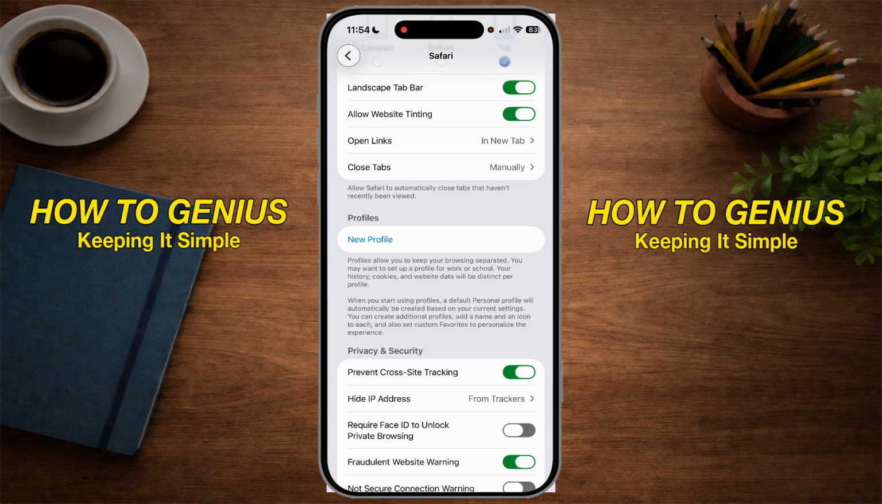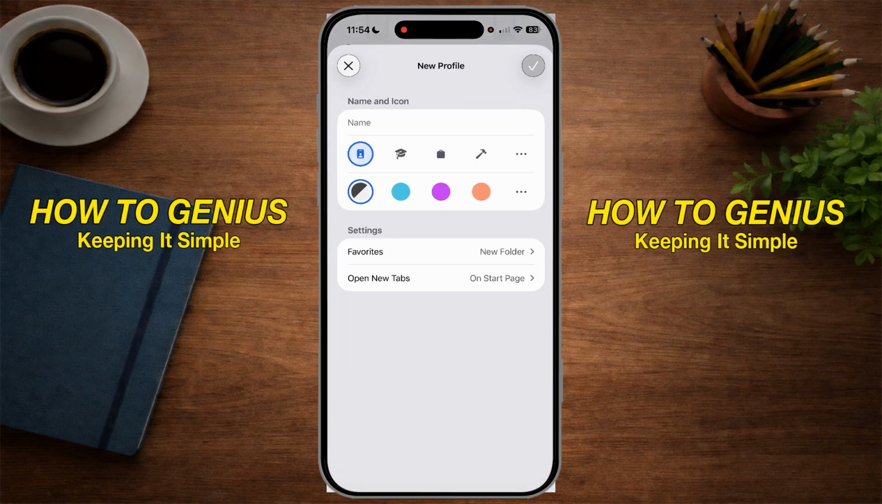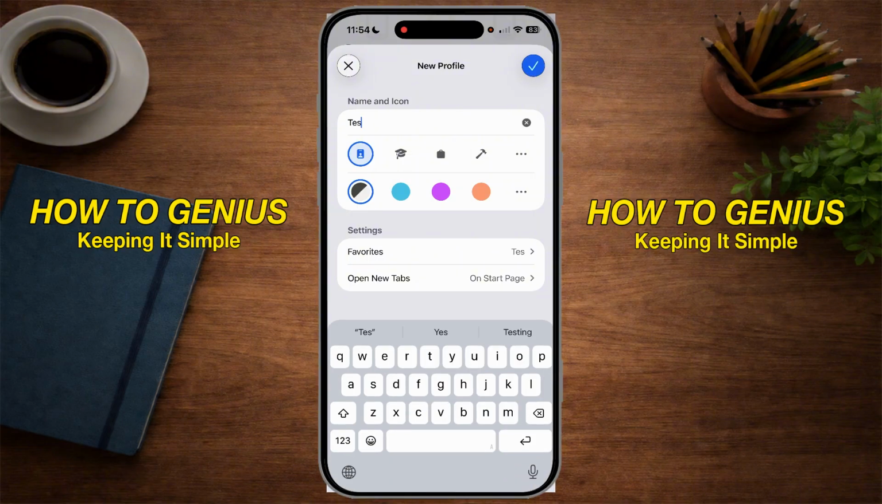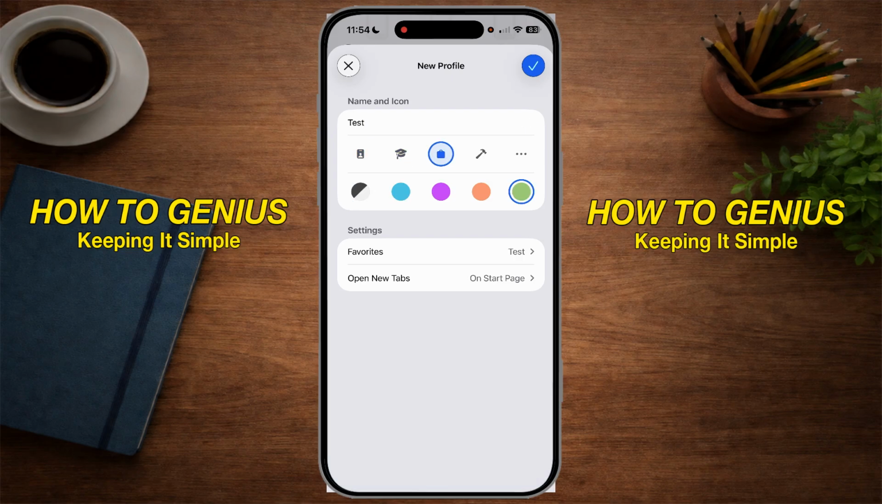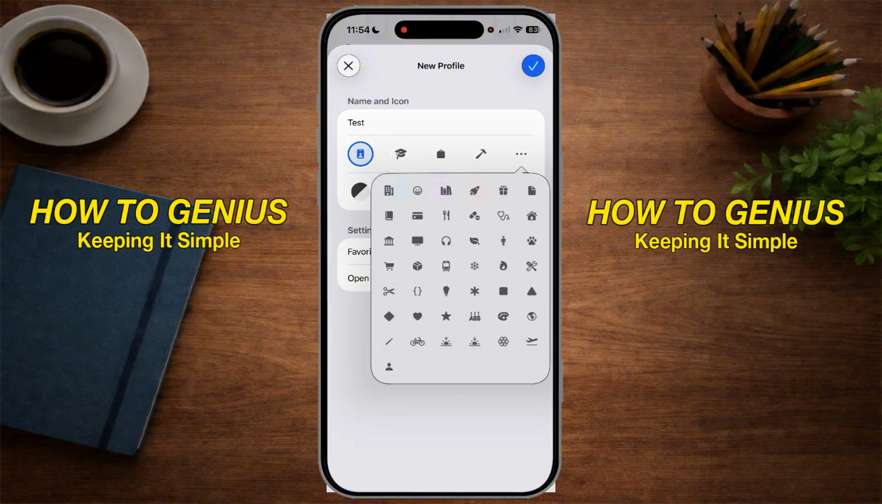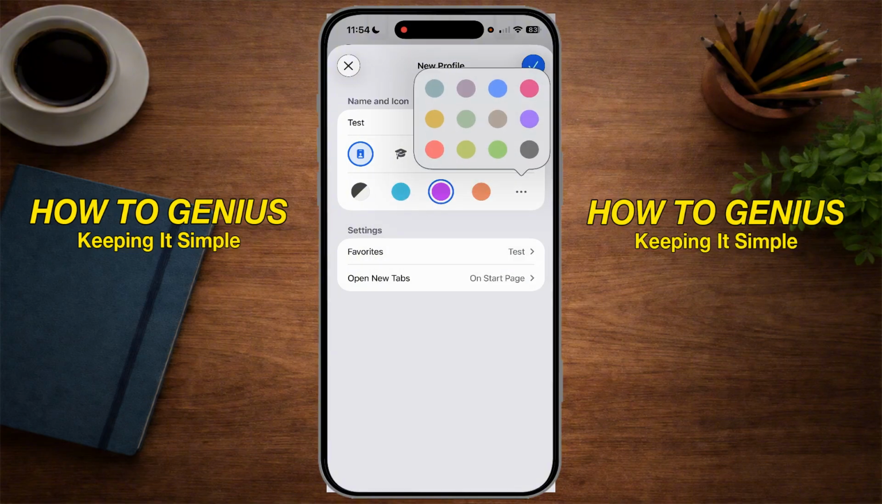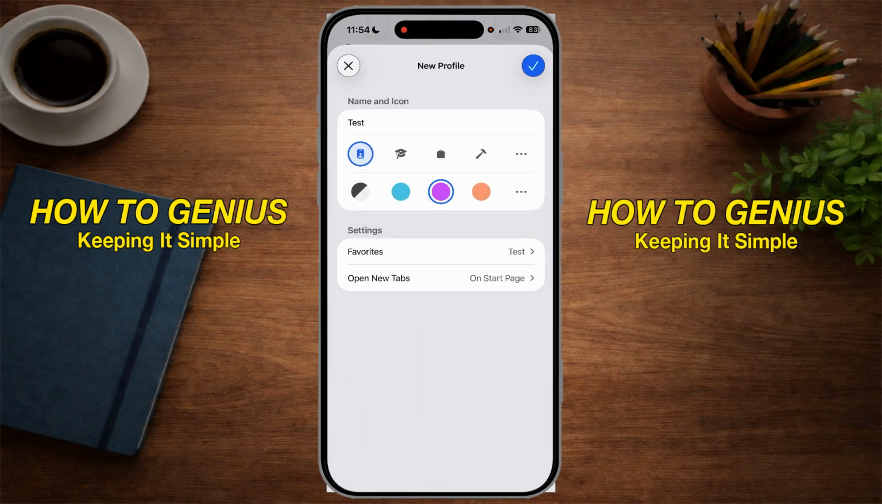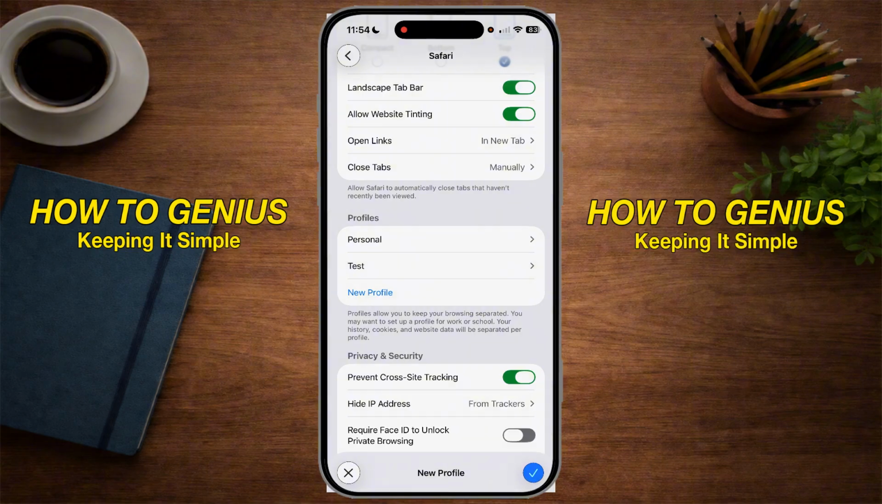So what we can do is hit new profile, and let's just give this a name. Let's just do test, I guess. And you can pick an icon and colors. Really go ahead and customize what you want. And from here, just keep it really simple and really basic. As you see, I'm picking different colors here and icons, so it's really customizable to you and what you want. You would go ahead and hit the check mark at the top right-hand corner.